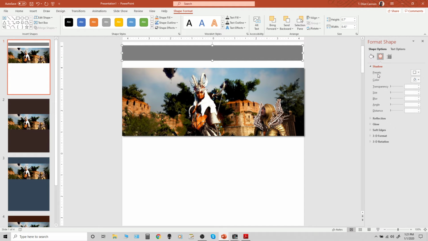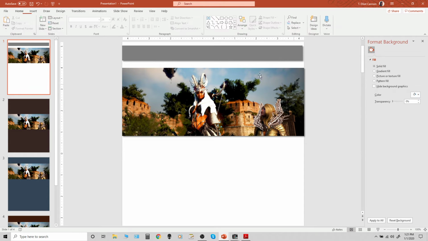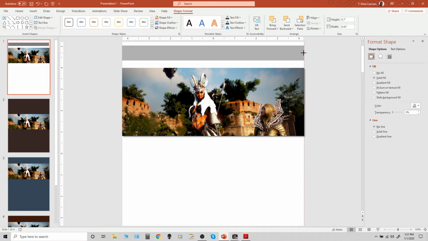And let's give it our infamous lovely drop shadow so it's cool looking. You don't have to do this. I just like it. It's fun. Makes it look better. You could take this all the way to the edge.